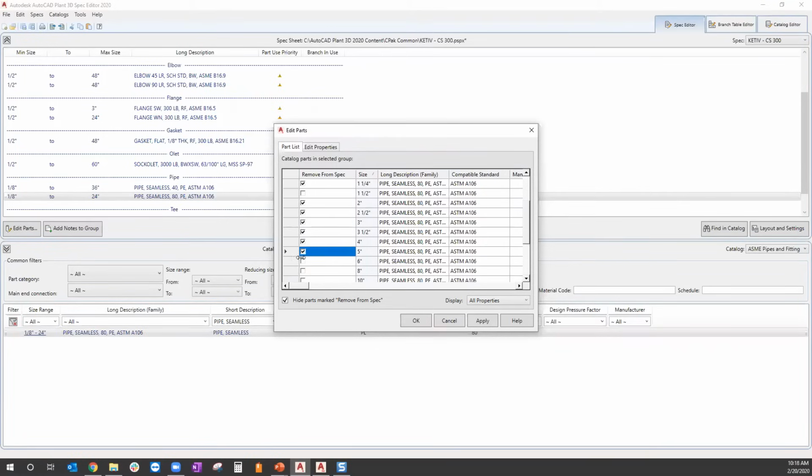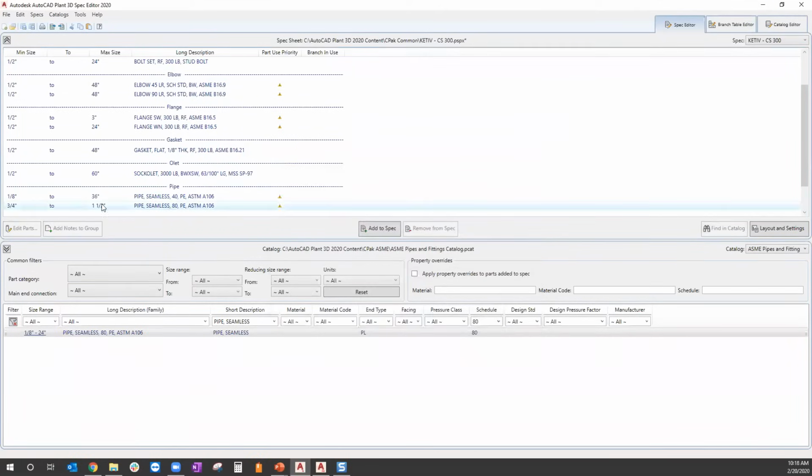This is a little tedious. This is going to be the longest part about creating a spec, is all these check marks and check boxes that you have to click and unclick. So depending on your size range, you may have a lot of clicks. So I should be left with a 3/4, 1 inch, and 1.5 inches. That's totally fine. And that's what I see from my size range.